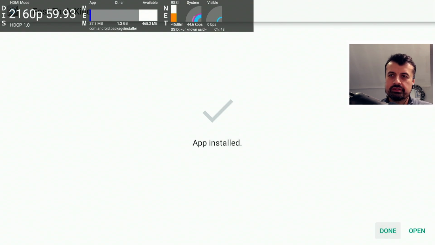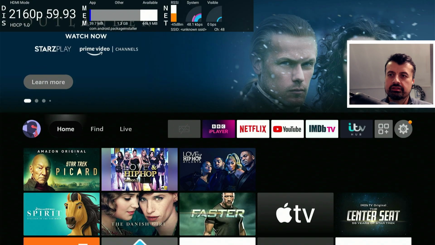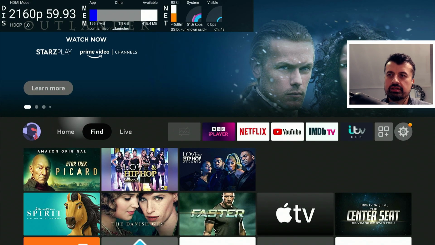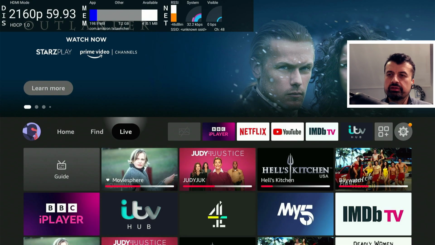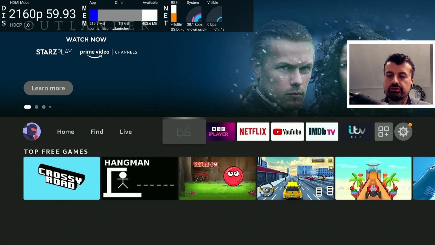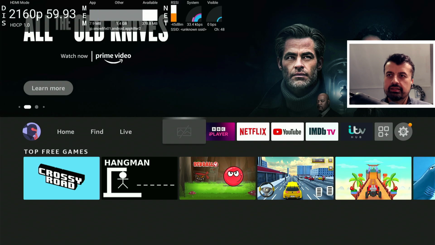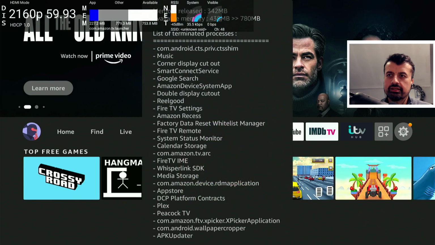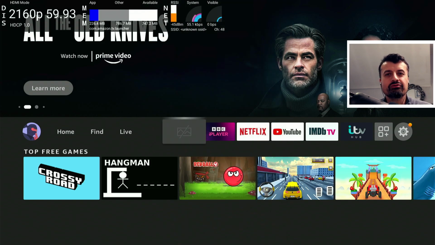Okay, let's click on done. We can now press the home key. Got a couple of things running in the background. We have around about 400 megs of free memory. Let's just do one final test. So 3, 2, 1, click. And just like that, we boosted to over 750 megs of free memory.